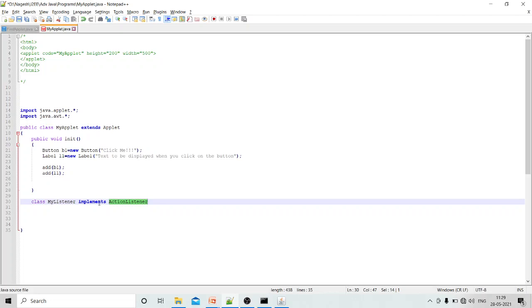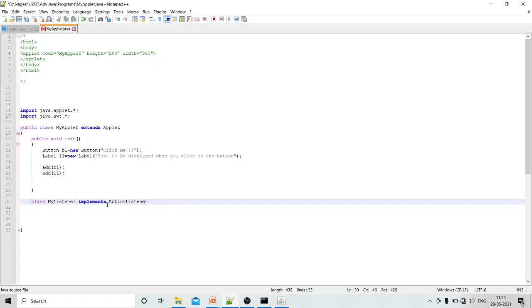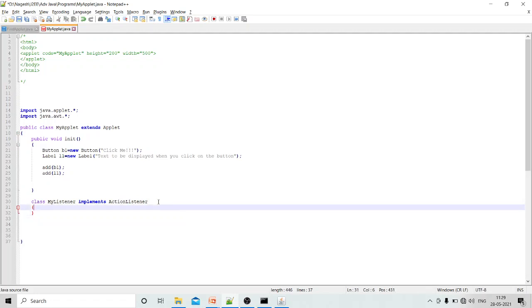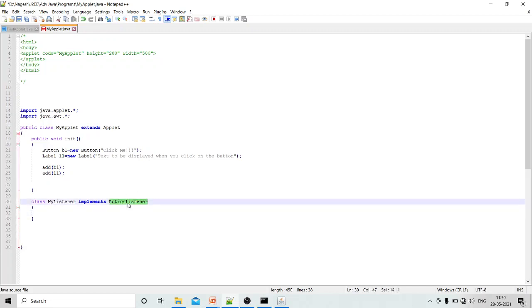As we have studied in the earlier semester in the basics of Java, the keyword implements is used to inherit interfaces. As I've said, ActionListener is not a class, it is an interface, and that is the reason we are using the keyword implements, not extends. Okay, so our listener class is ready. We have created a listener class, and this listener class handles action events. That is the reason we have used ActionListener here.